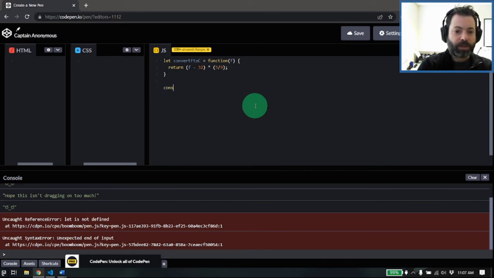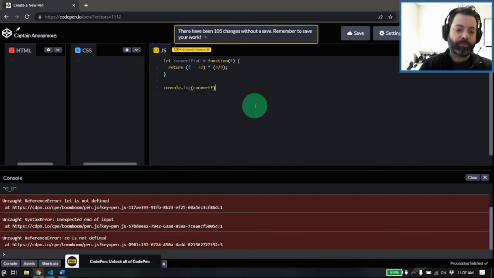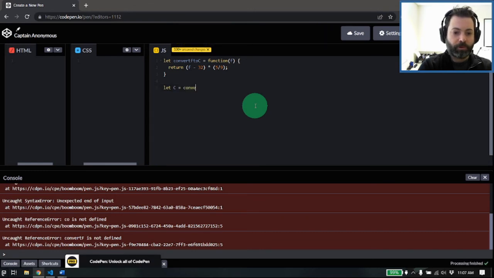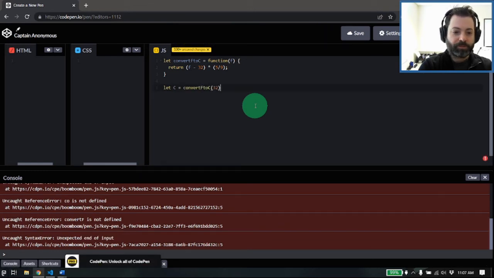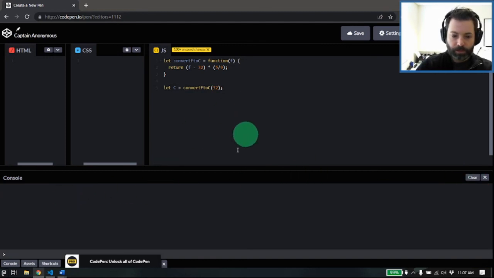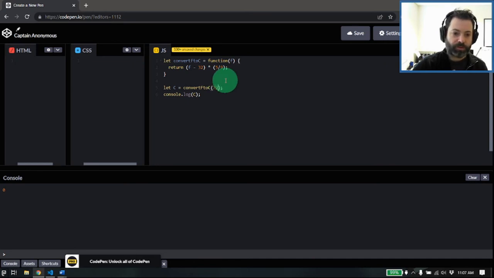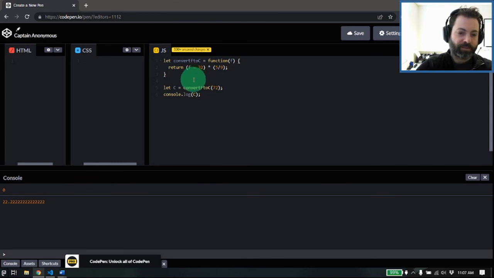So now console.log, let c equals convertFToC 32 degrees. Okay. Now console.log c. 0. If I change this to 72, 22. So basically we're taking Fahrenheit, converting it to Celsius. All right, super exciting. Let's make this an arrow function now.